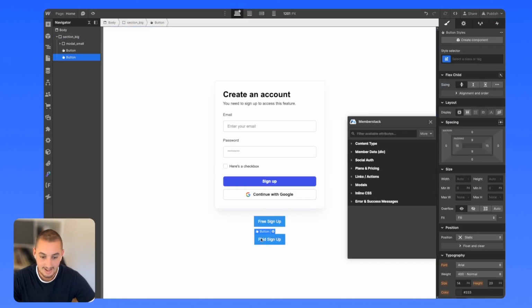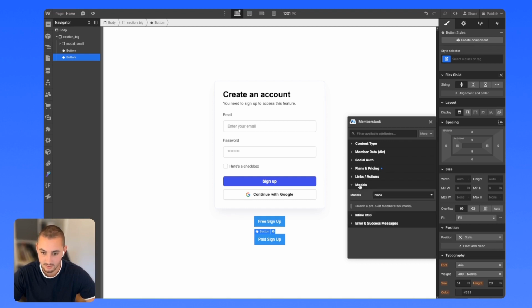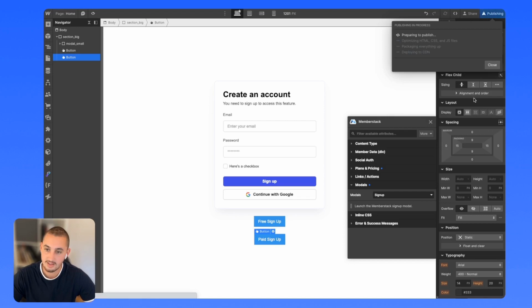Let's go ahead and add the price to this button. There we are. Paid, add, price, enter, save. Then let's go to modals and do sign up again. Let's now hit publish on that and see what we are left with.